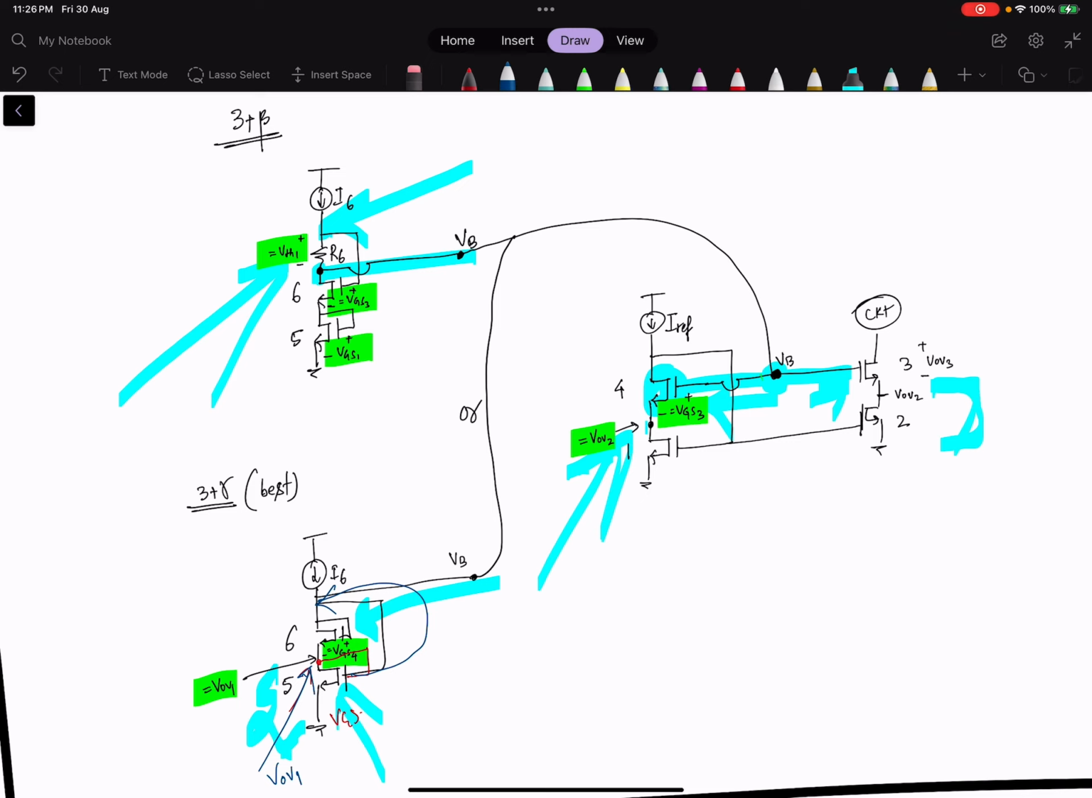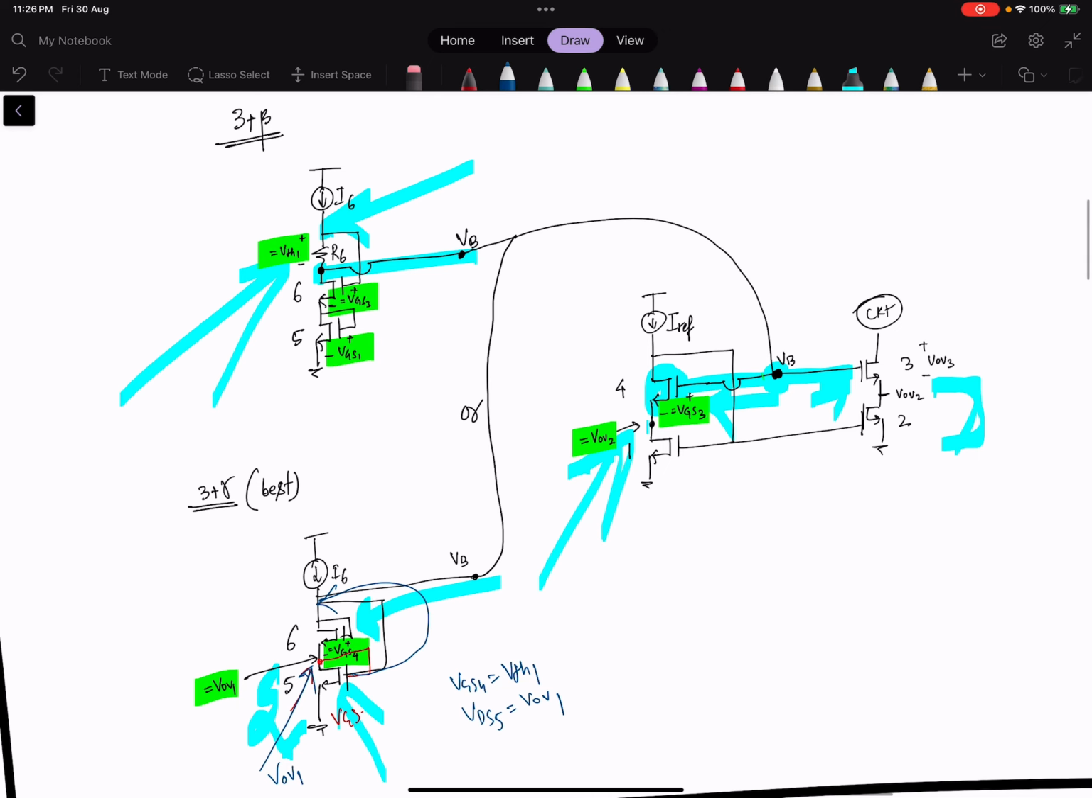And obviously this VGS4 is equal to VTH1. Otherwise it won't be possible to generate VDS5 equal to VOV1, because VDS5 is equal to VGS5 minus VTH1, which is equal to VGS5 minus VGS6 or VGS4 or VGS3, and this has to be equal to VTH1. So this is the method of designing the circuit based on the DC operating points.